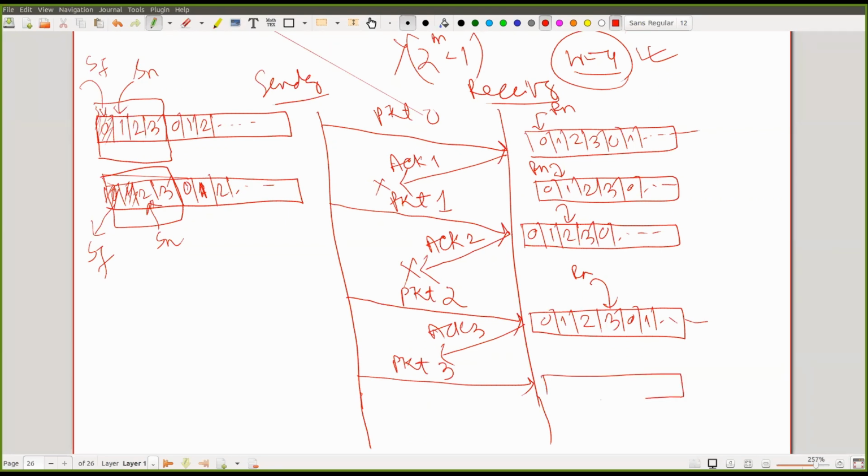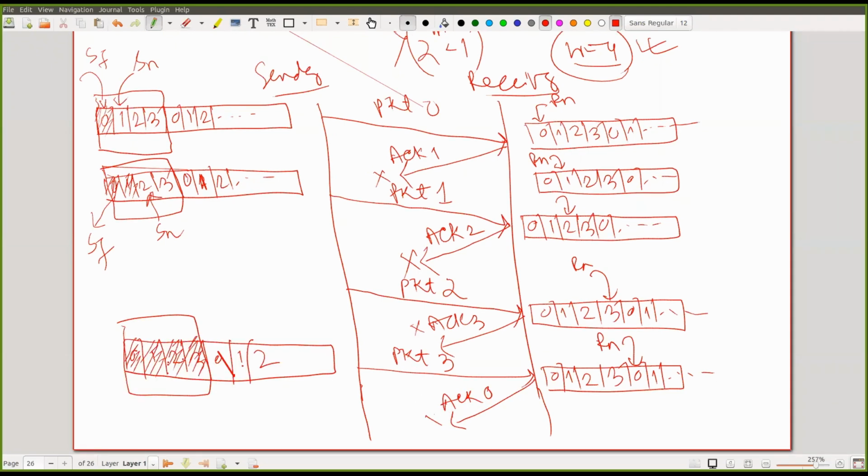Now, look, it is very interesting here. 0, 1, dot, dot, dot. So now my RN pointer moves. Now my RN pointer is pointing to 0. As a consequence, it is going to send an ACK of 0. I am assuming everything is lost. Every ACK is lost, so no ACK I have received till now. So my SF pointer at this moment is pointing to 0. My SN pointer is pointing to 3.